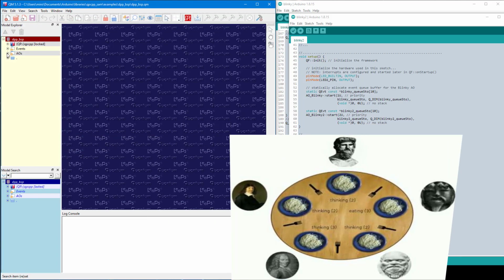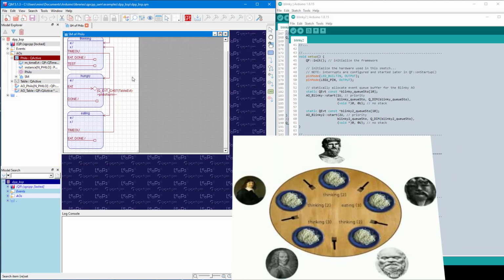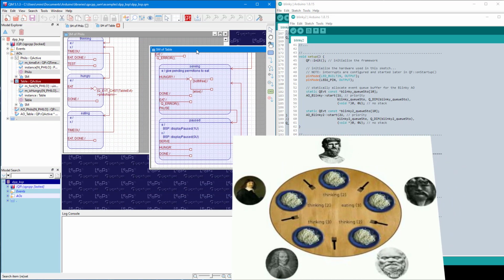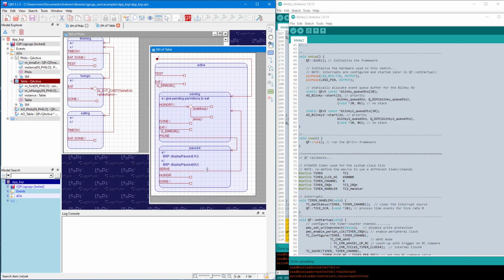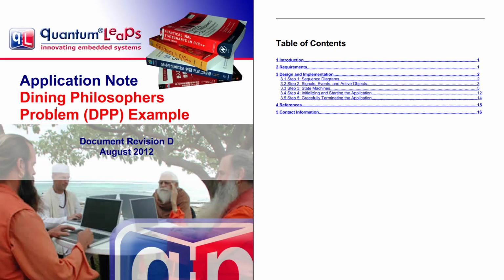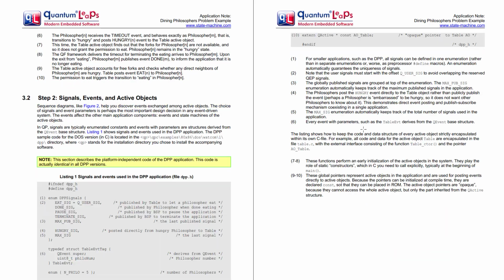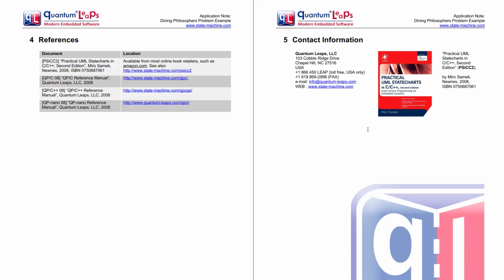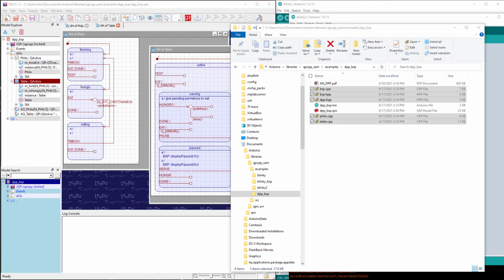Another example that shows multiple active objects is the classic dining philosophers problem (DPP) application. Here you simulate 5 philosophers sitting around a table with 5 forks between the philosophers. All philosophers are active objects, and the table is also an active object. The details of this application are described in the application note, which is included with the example. This example also demonstrates an Arduino project with multiple .cpp files and the concept of a board support package to access the hardware through a well-defined interface.